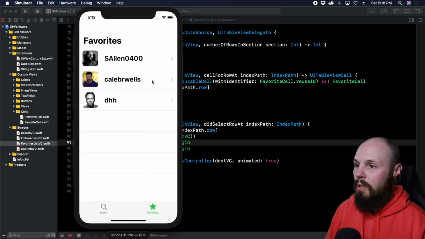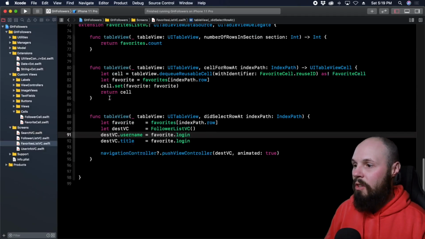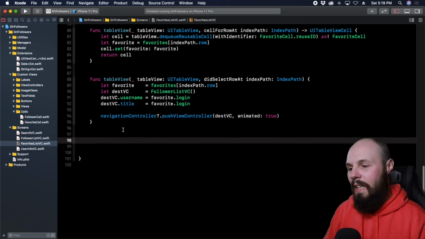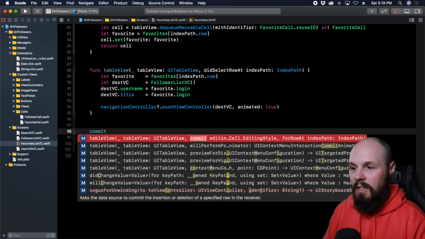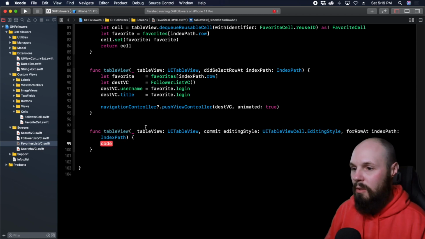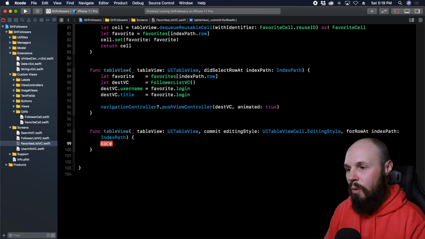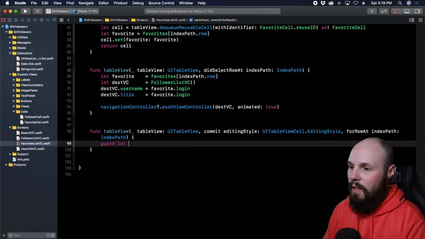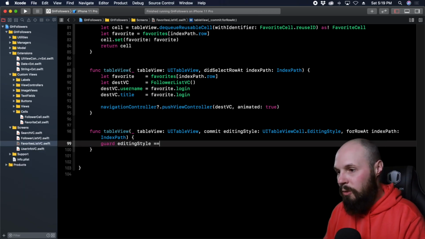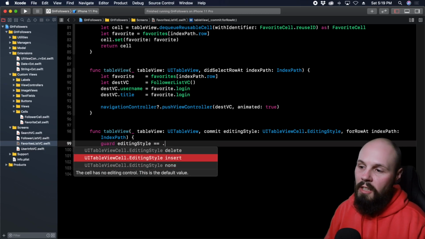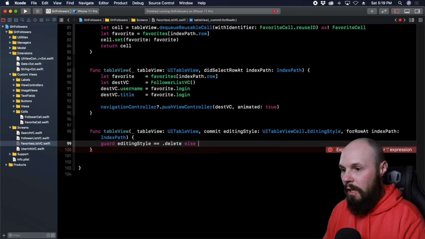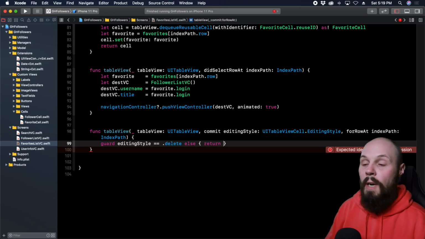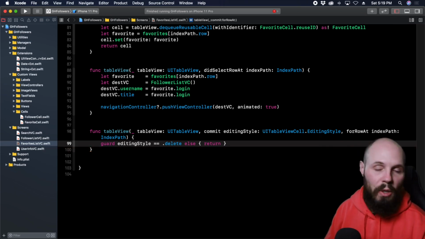Now we need to implement some swipe to delete action, so let's work on that. Let's stop this. There's another table view delegate method called commitEditingStyle. If you start typing commit editing style, it'll probably be the first autocomplete. So tableView commitEditingStyle. There are a couple of different editing styles, but we want to make sure we're doing delete. So guard editingStyle equals .delete, else return. You can see you can do .delete, .insert, .none. Basically, if we're not doing a .delete, just get out of here. We don't want to do anything else.